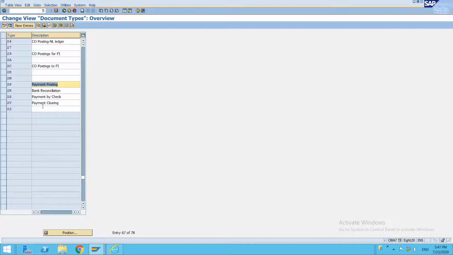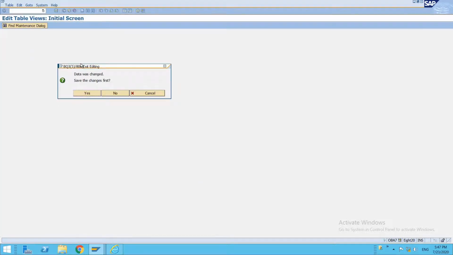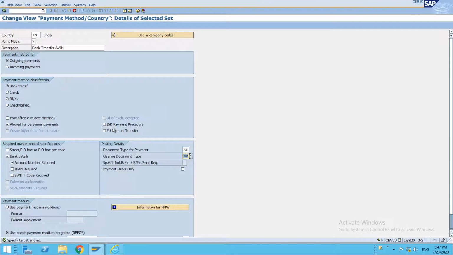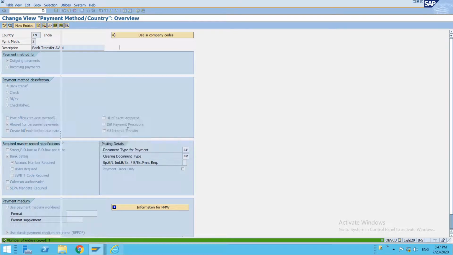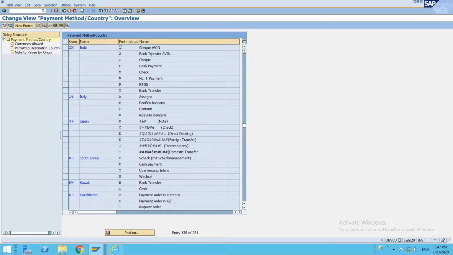And for the clearing document type, which is ZB, the number range is again 20. So this is already present. So we are also sure that the number ranges are maintained for these document types in our company code. So we have created two payment methods, 1 and 2, one for check and 2 for bank transfer.